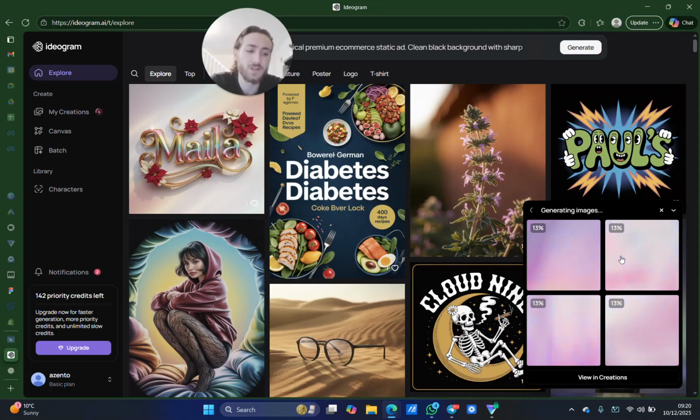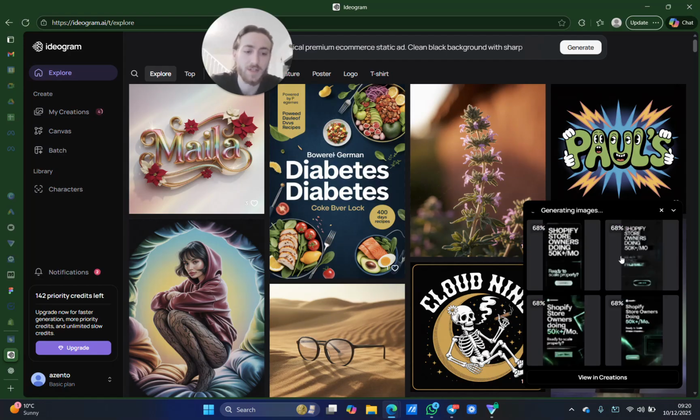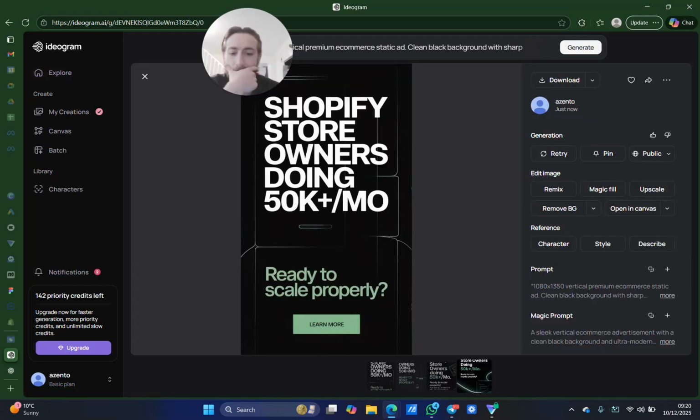It's almost good to just let it do its thing, because then you can see where you want the changes. And as we can see here, it's looking okay. Let's have a closer look. Shopify store owners doing 50K plus per month, ready to scale. Learn more. Also, a very good thing to have is a little bit of a CTA here, so learn more.